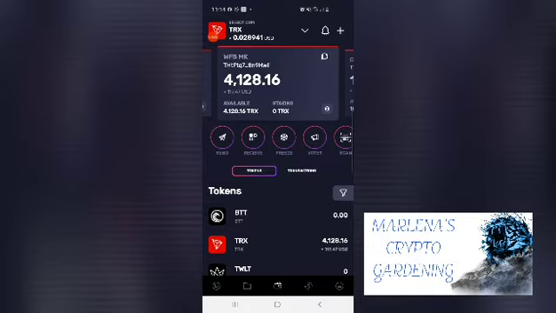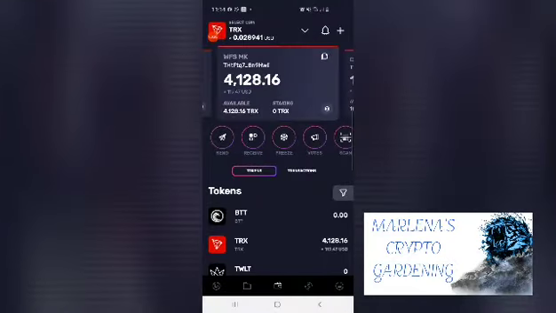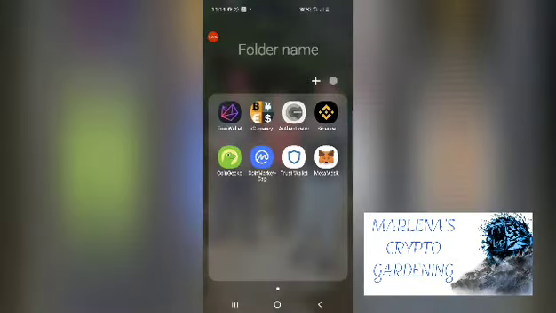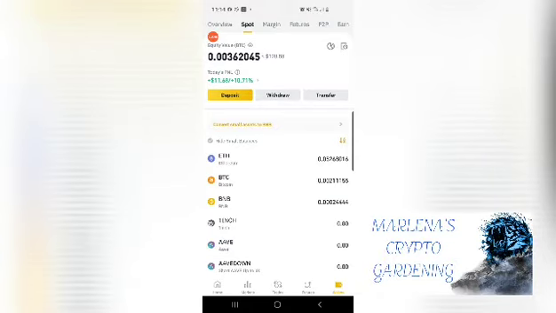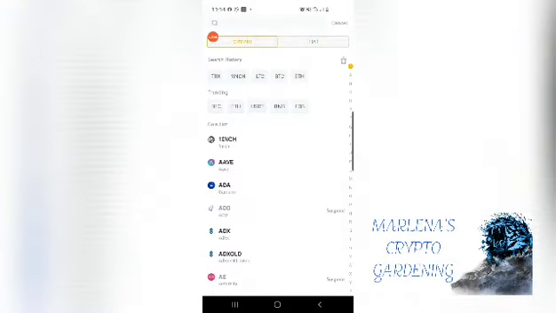Just a short tutorial on how to transfer your Tron into your Binance, and from your Binance, using Tron to buy LTC. So here we have $119 that we're going to transfer. So we are going to go into Binance, and we are going to click on deposit.